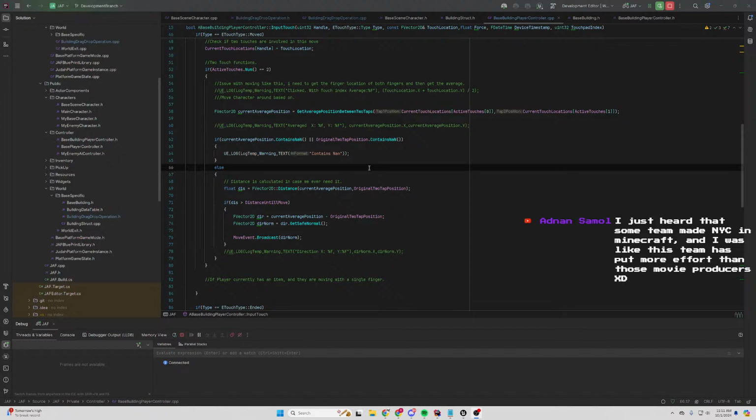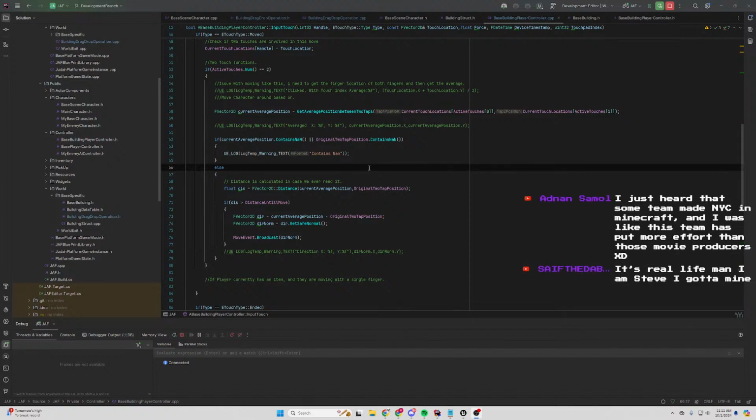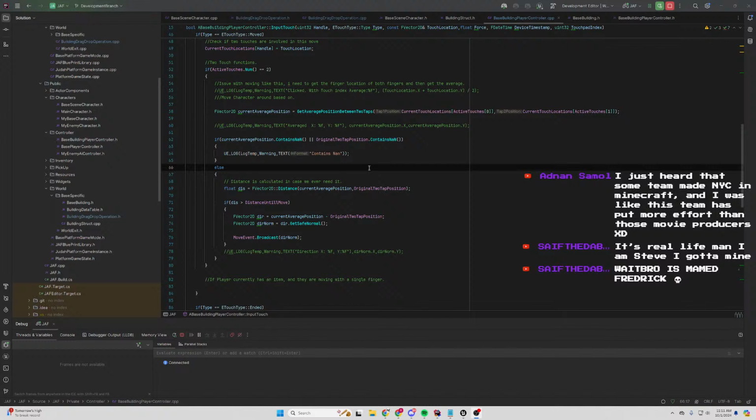I just heard that some team made New York City in Minecraft, and I was like, this team has put more effort into that than those movie producers. Yeah. Well, it's because they're a part of the community. They know this stuff. If they had hired someone from the community to help direct the movie, I think it would have gone a lot better.